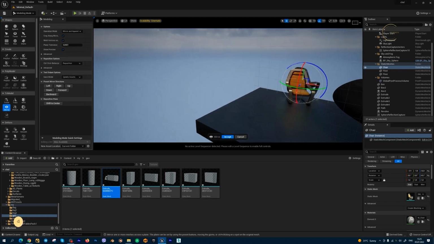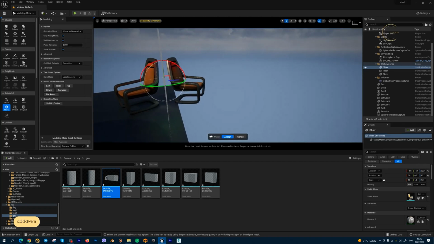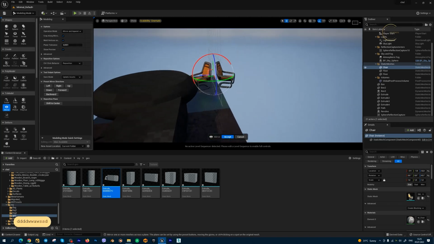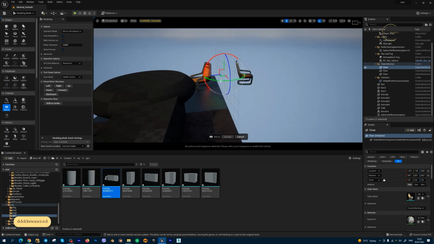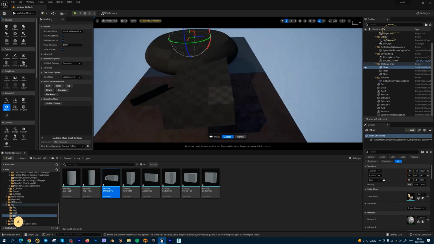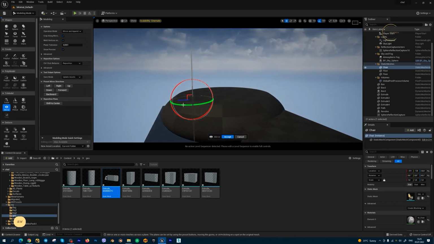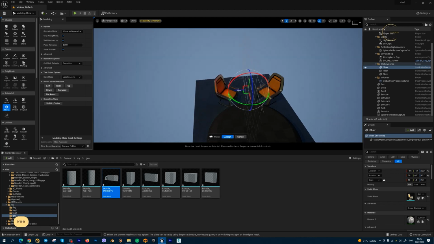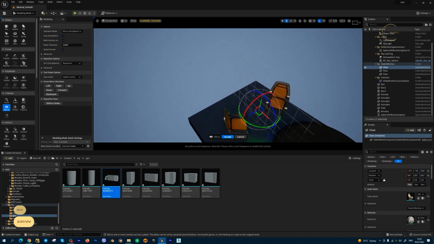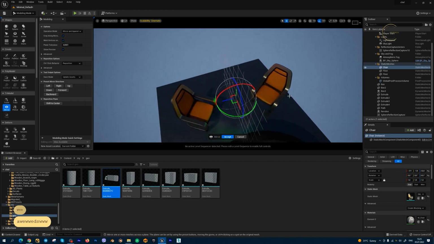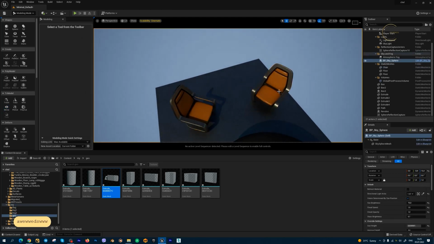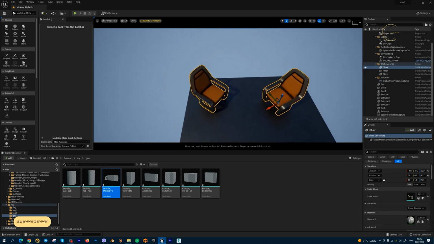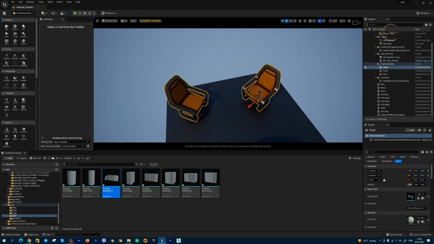Mirror tool allows you to create a mirror of your model using this plane. We can translate, rotate, and scale your plane, and create duplicated parts of your geometry. So this is one mesh, and we can edit these two chairs like one mesh.